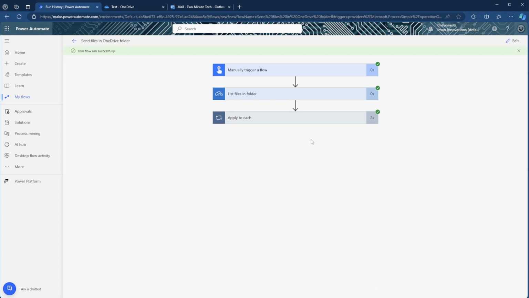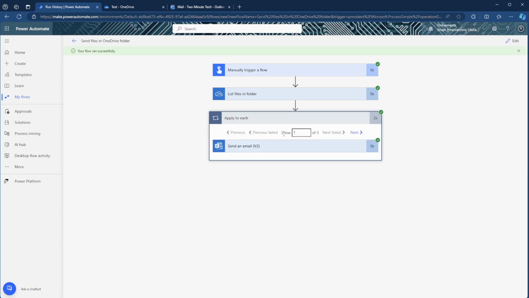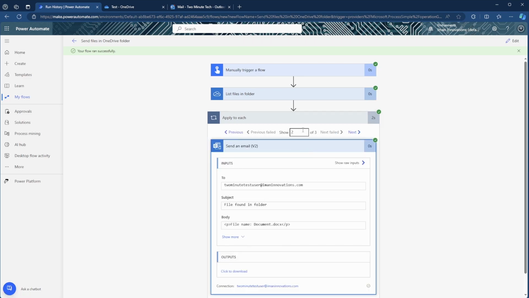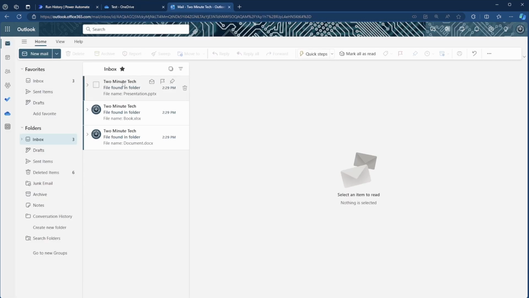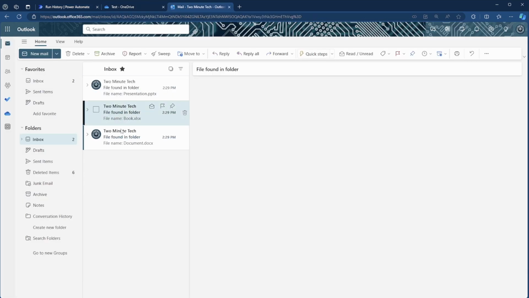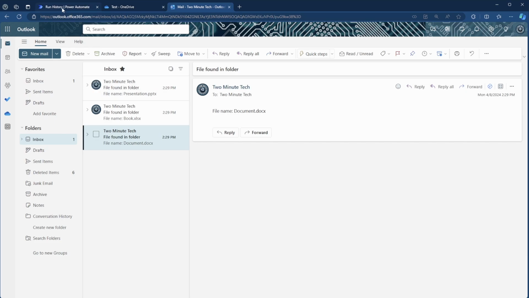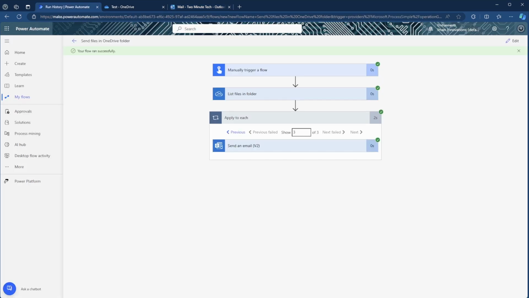All right, our flow is finished running, and if we open this apply to each block, you can see we now have this show 1 of 3 up at the top. That's because this element of the flow ran multiple times, and it lets us go back and forth to see the separate emails that it sent for each of the 3 files that it found. If we go to our email, we can see, sure enough, we have 3 separate emails, 1 for each of the 3 files. This was a quick introduction to using loops in Power Automate.